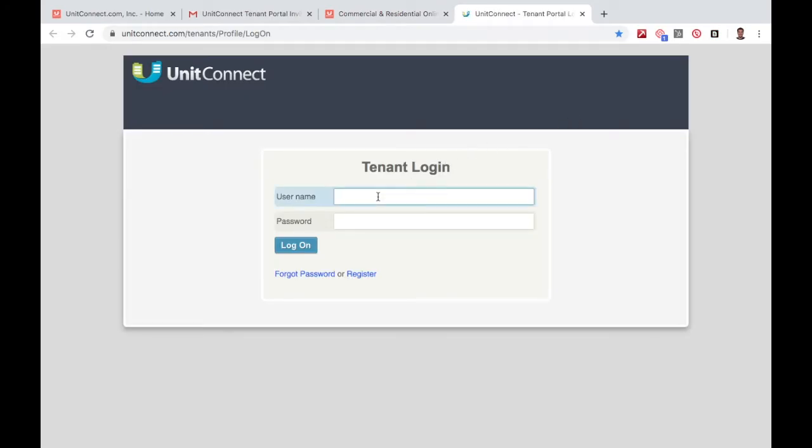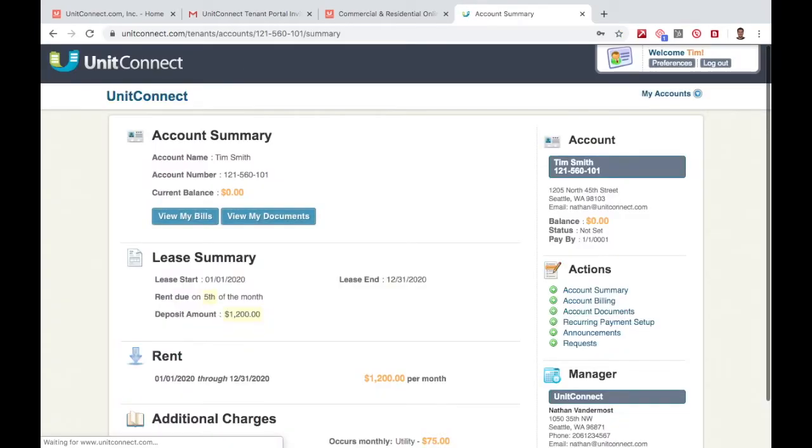So I'm going to add my details for my account, my password, and log on. Now we can see Tim Smith, our tenant, has access to the tenant portal, and that's how he would go through the process to log in.